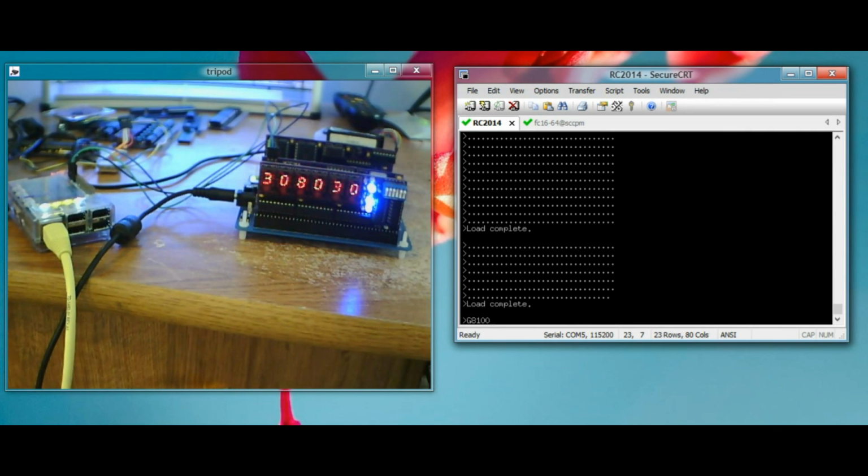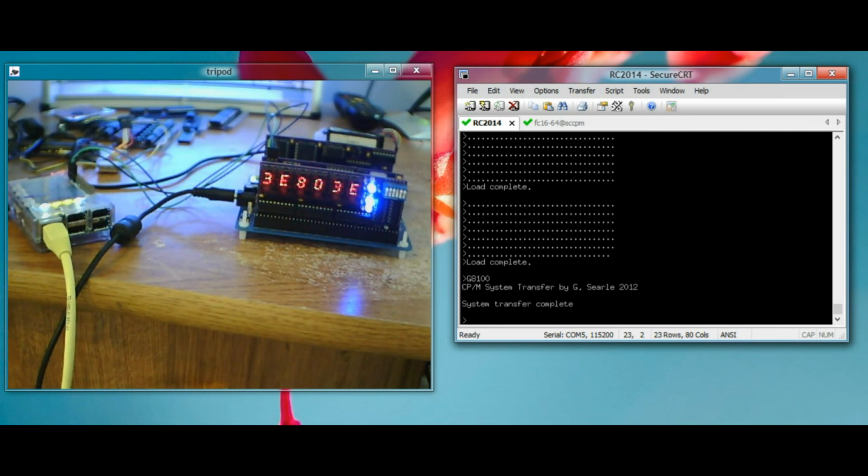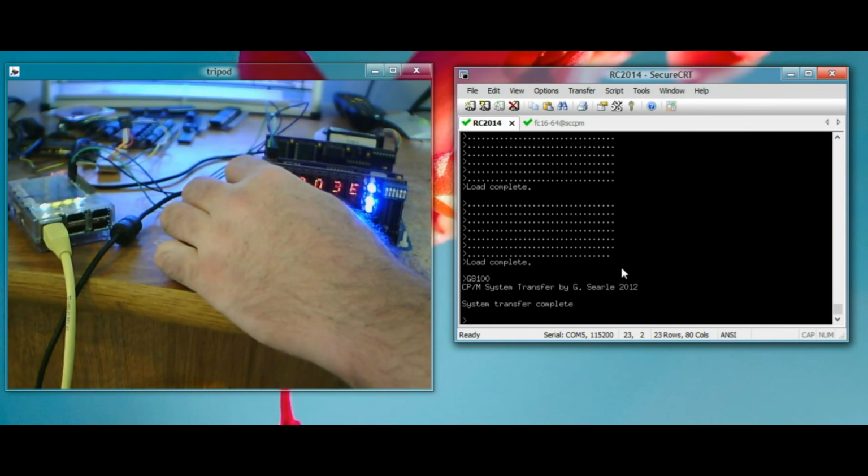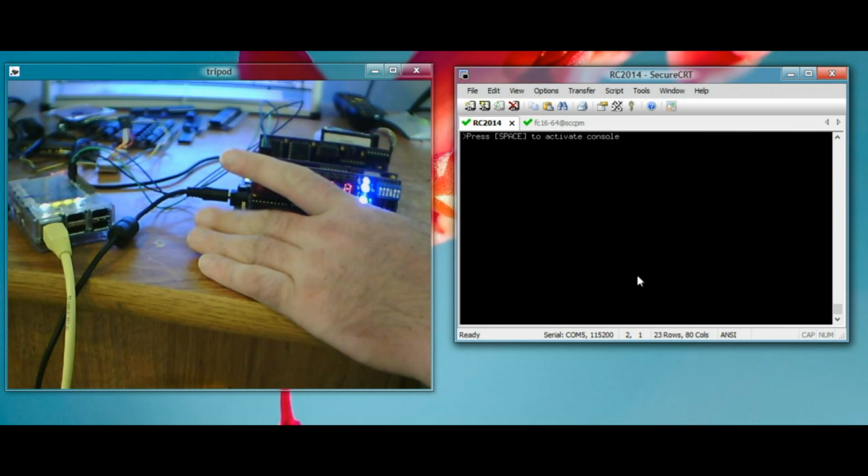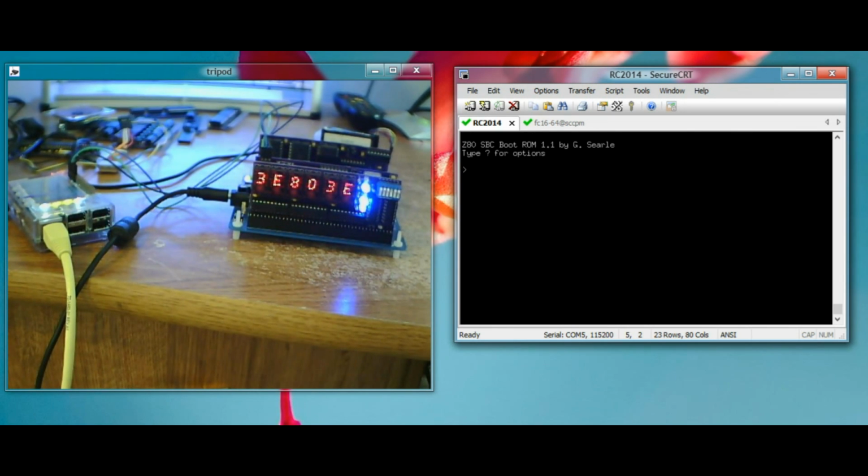Executing put sys will copy the BIOS and the CPM that we just loaded into memory. It'll copy them to the flash drive. System transfer complete. Well, that was very quick. So what we can do now is we can reboot. Here we are back in the monitor.